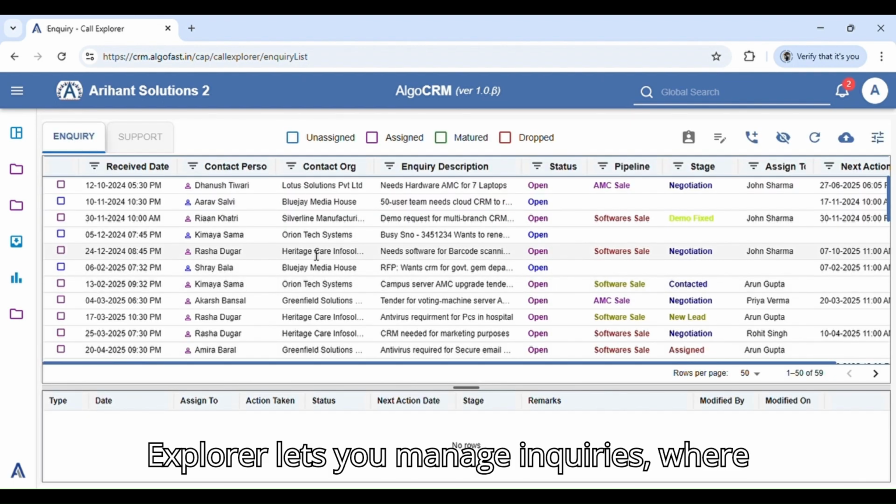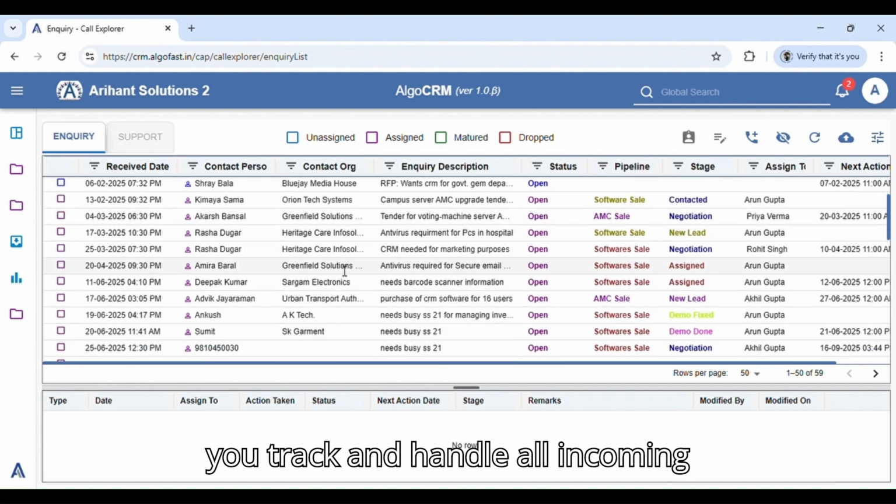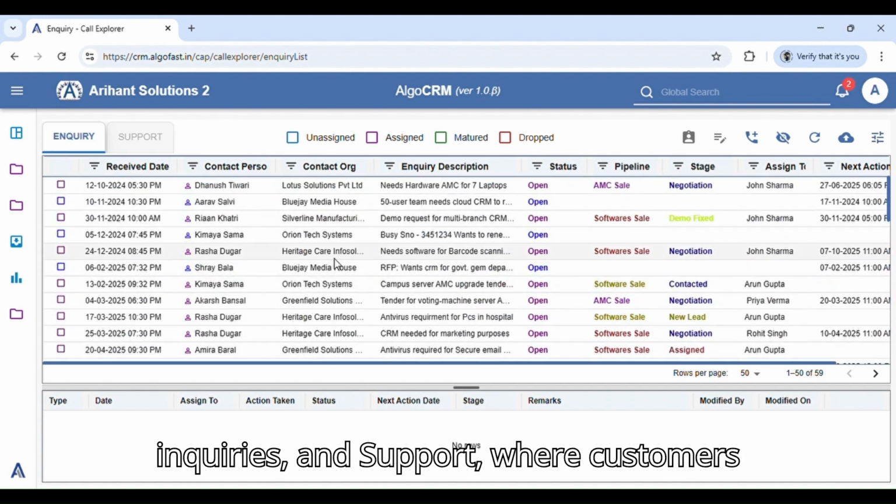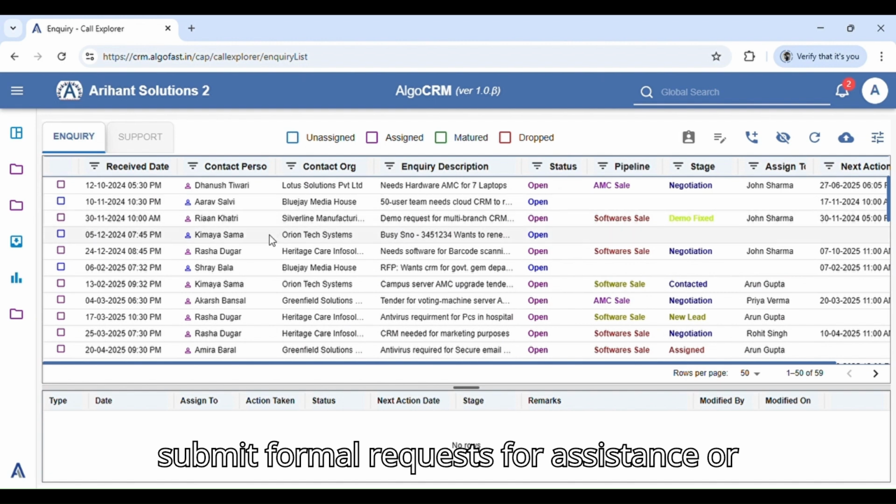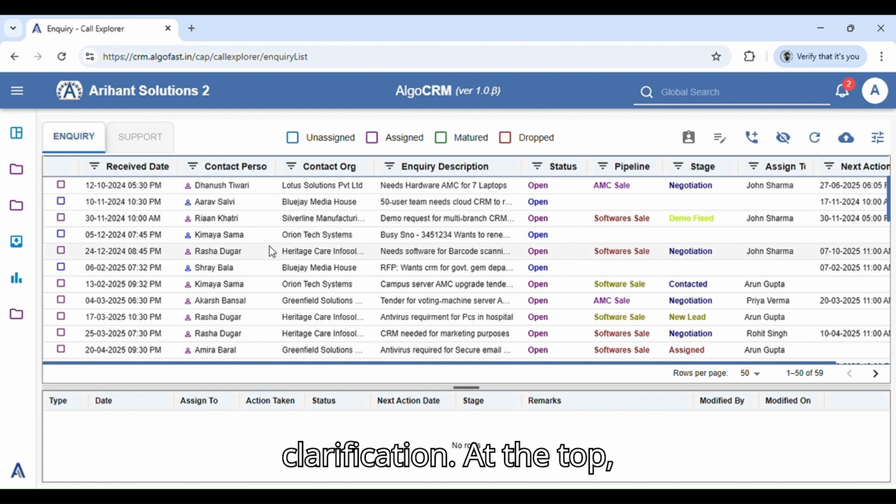The Call Explorer lets you manage enquiries, where you track and handle all incoming enquiries, and Support, where customers submit formal requests for assistance or clarification.